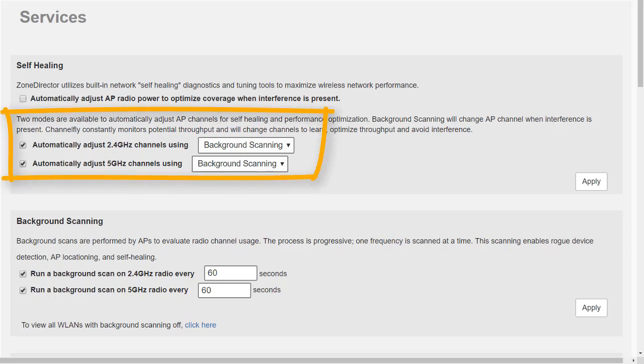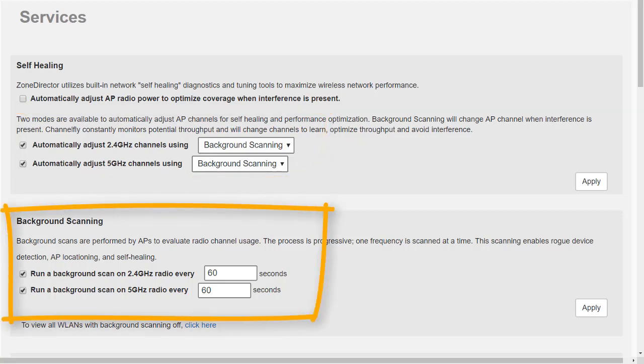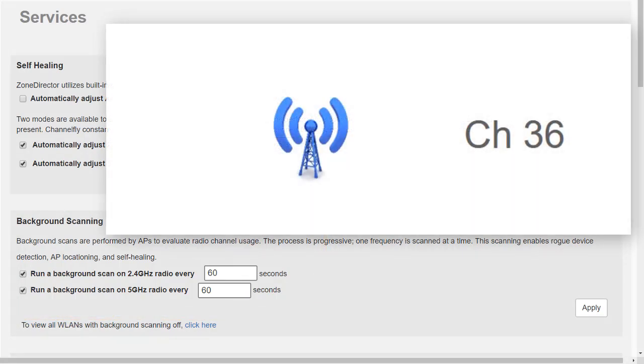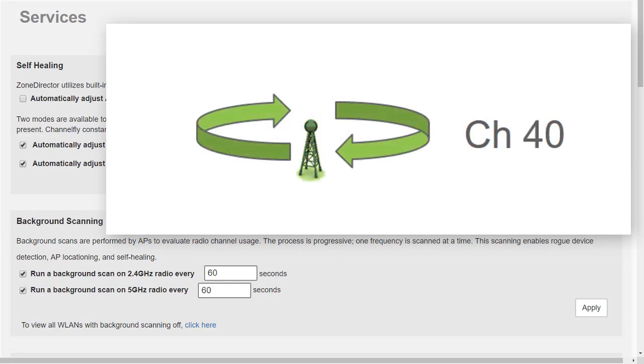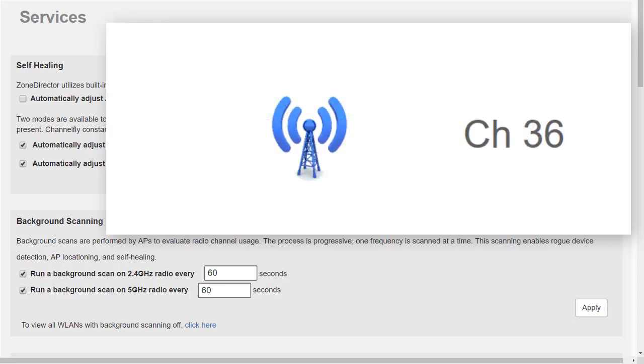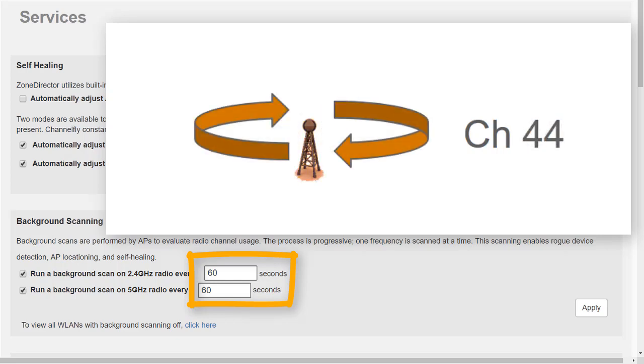The next setting we'll see is whether to automatically adjust the 2.4 gig and 5 gig channels using background scanning. We can see in the lower section that background scanning needs to be enabled, and it will run every 60 seconds. So what is background scanning? Well, background scanning is when the access point operates on a certain channel and then periodically will leave that channel, go to another channel, scan that channel, and then return to the original operating channel. And then 60 seconds later it will move to a different channel, scan, and then come back.